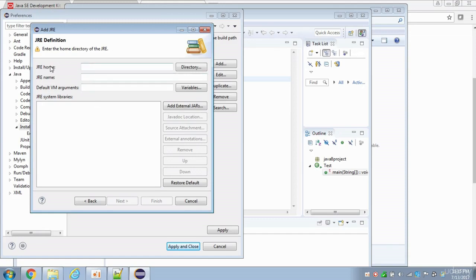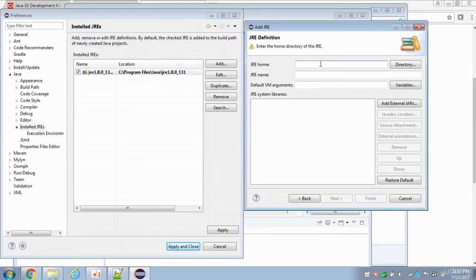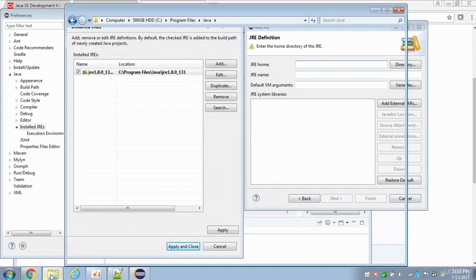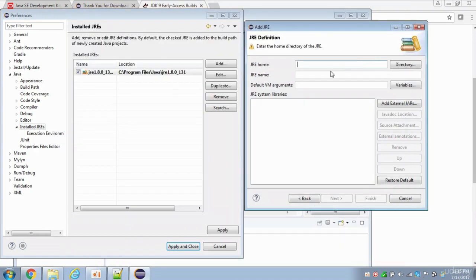And in the JRE Home, I want to point to that location. So in this case, it's going to be JRE 9. So let's go to that folder, JRE 9. I'm going to copy this directory location and just paste it right here.